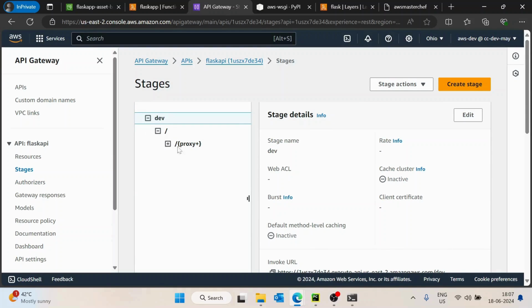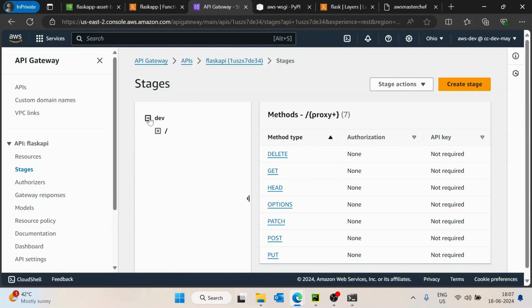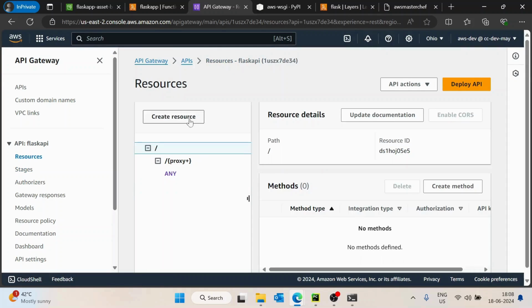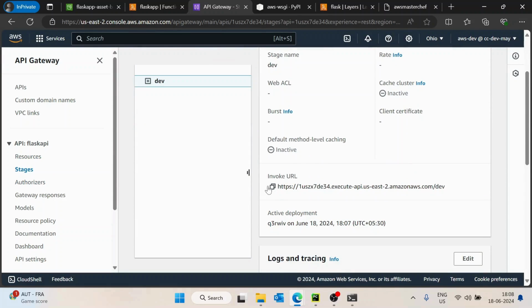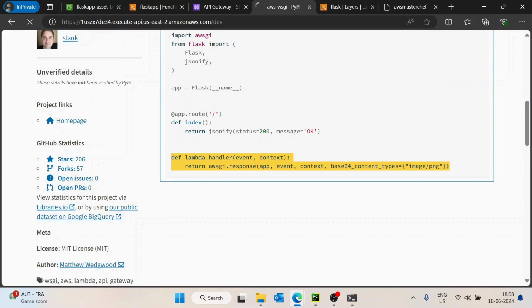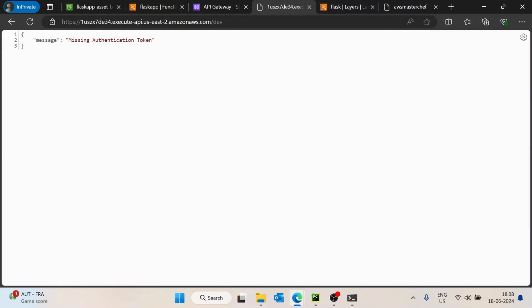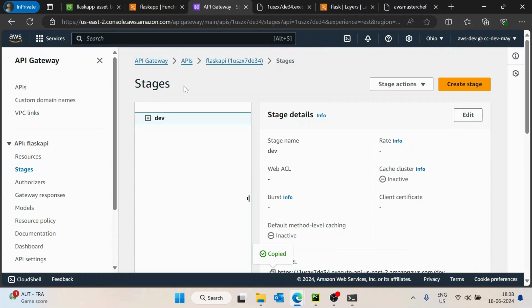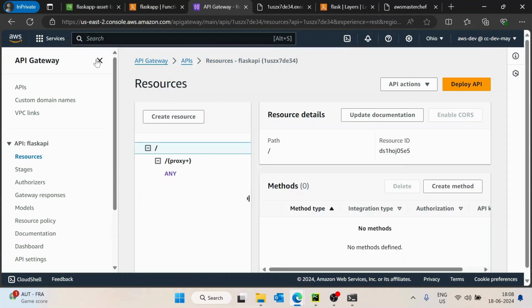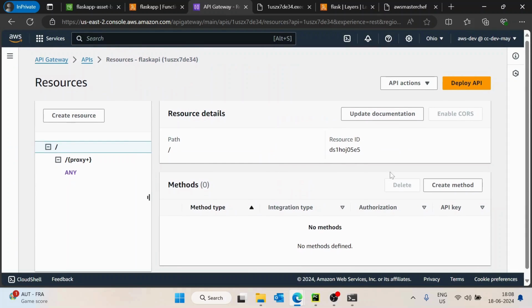If I choose the endpoint, the stages are here. I will just copy it, paste it, and hit enter. It says missing authentication token. The reason being is we have not added a slash, I think. No, we have added the slash. What's the issue? Okay, sorry, my bad.